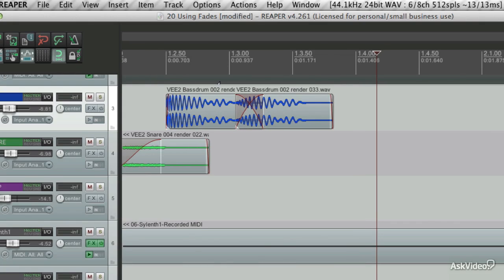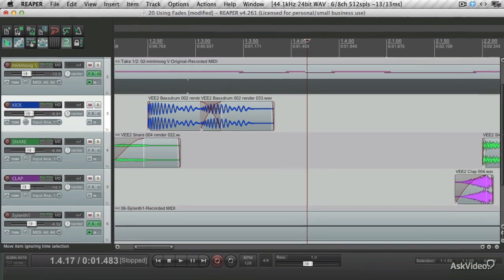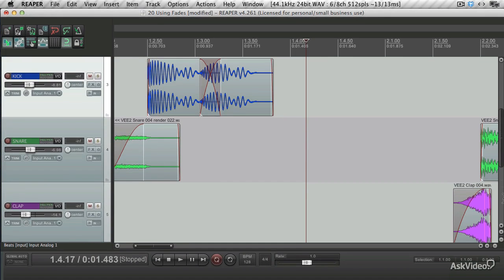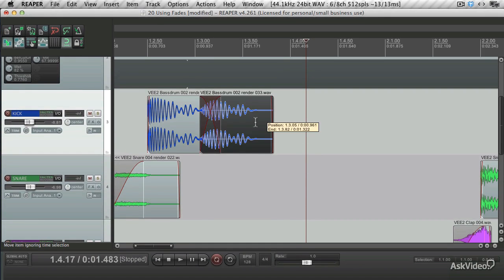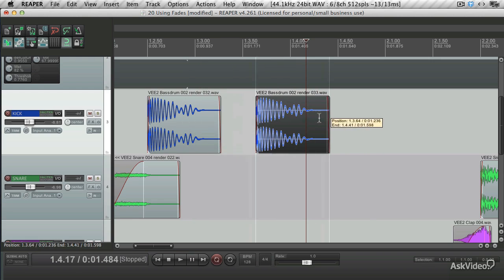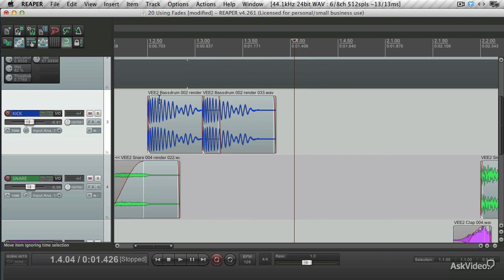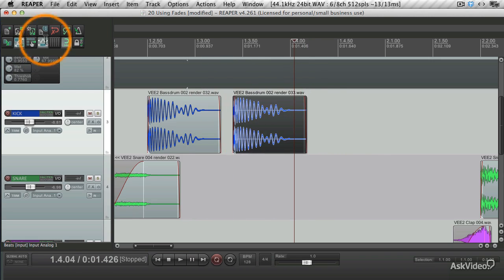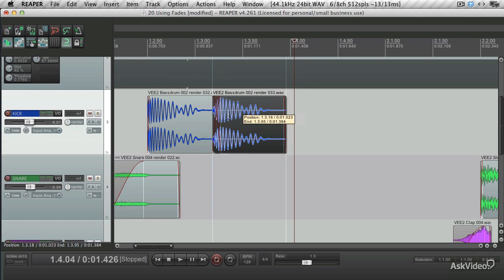Let's just zoom in so you can see this more clearly. See, just get over there. So you'll see if I drag, your crossfade's created. Disable the auto crossfade and drag it over, no crossfade. Enable that again, and you got your crossfade.